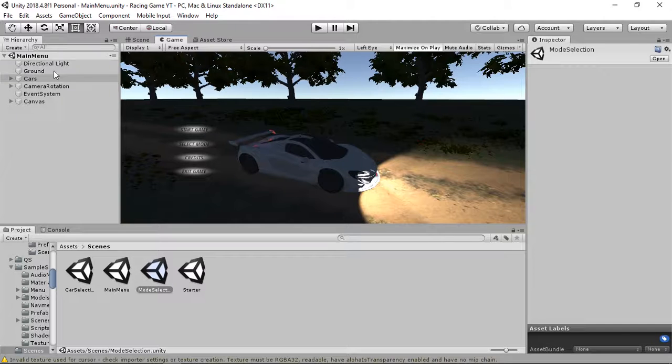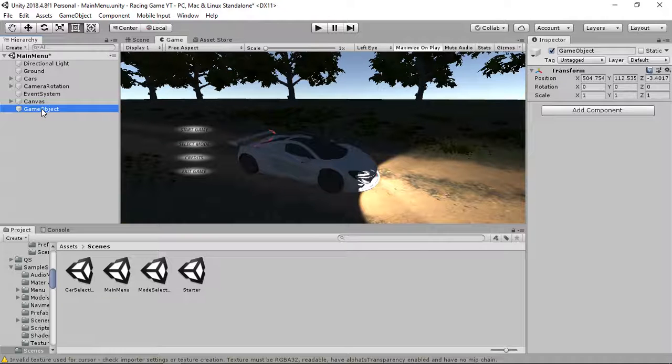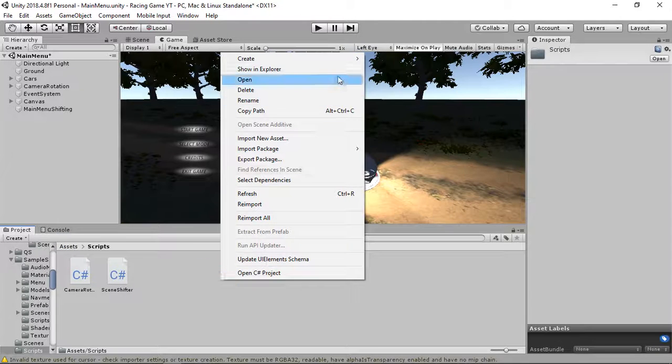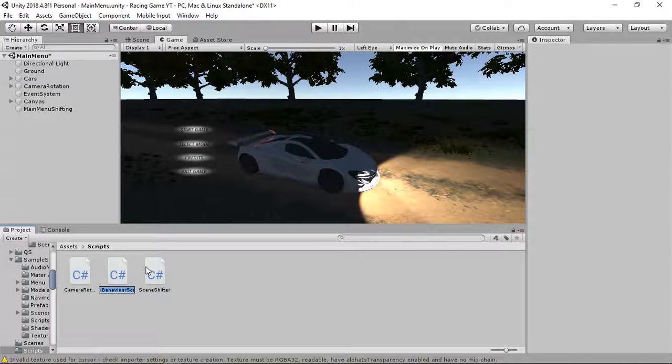Now I'm going to create an empty game object here, and I'll rename it main menu shifting, because the main menu buttons will be shifted. So I go into the script folder and create another script, which will be the main menu shifting, with a similar name.